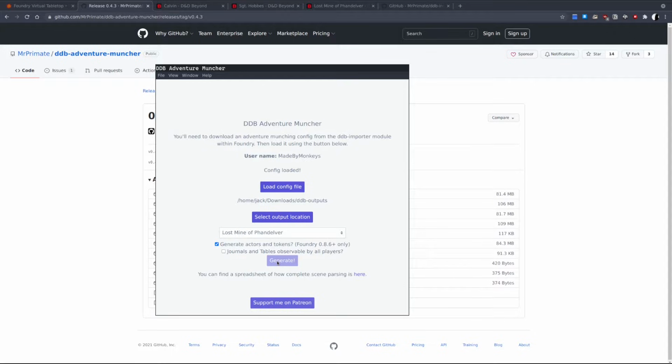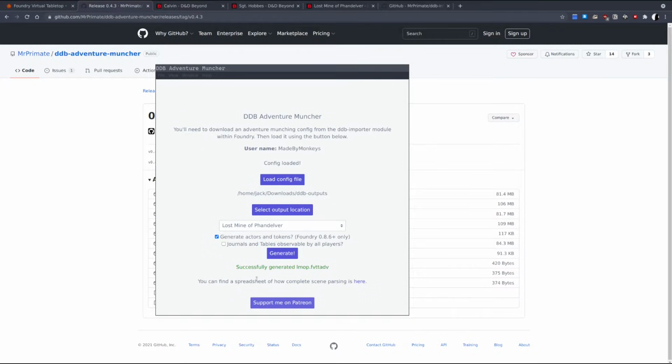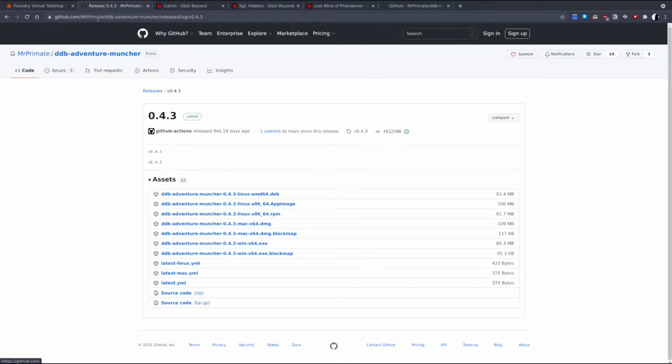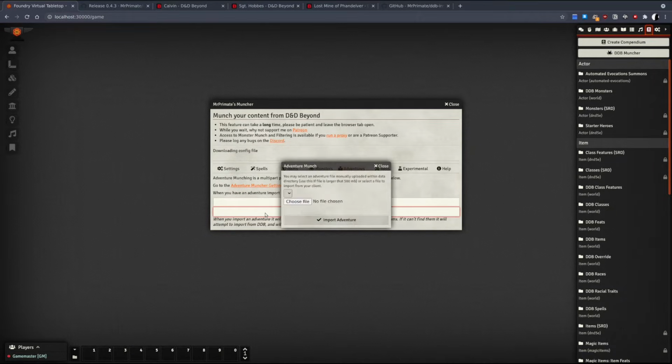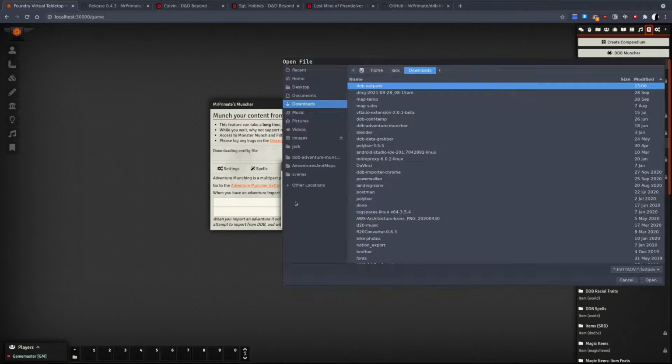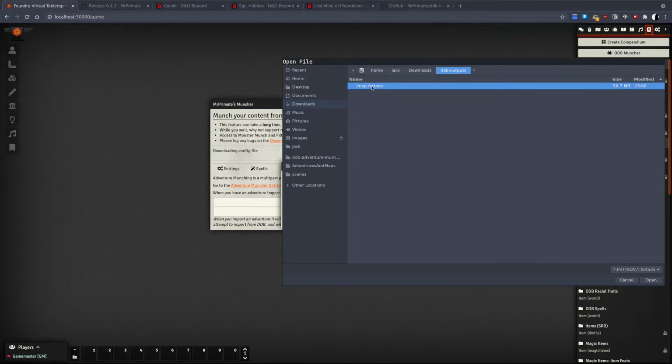Now, it's going to take a few minutes to go away, download the adventure, and parse it. Go and make yourself a cup of tea. Success! Our adventure has been successfully generated. We can close the Adventure Muncher. Back into Foundry, and click Import Generated Adventure. Let's choose the file that was generated.